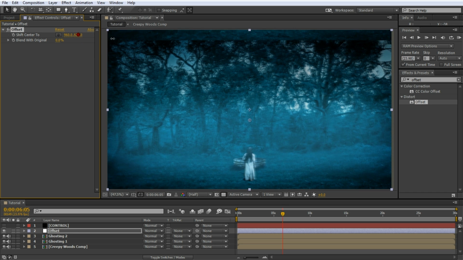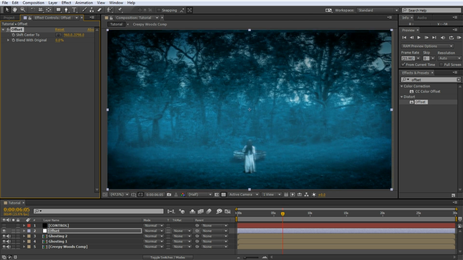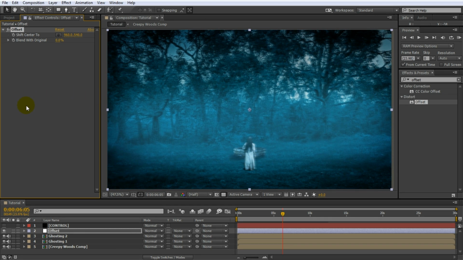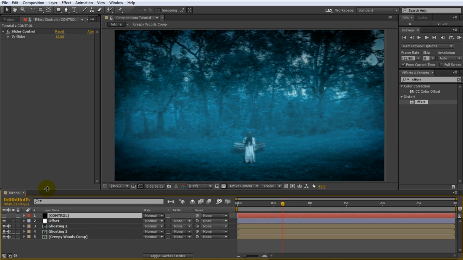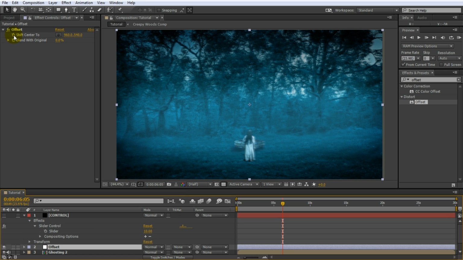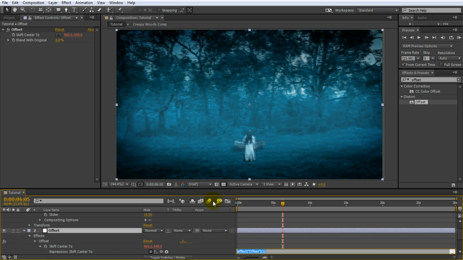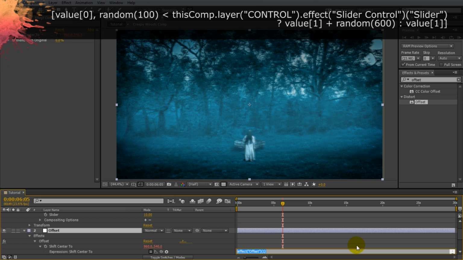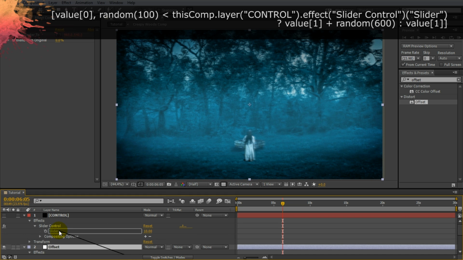This effect, what a surprise, offsets the contents of your layer, and we want to use it to randomly offset our entire scene vertically. Since we will link this effect to the slider expression control, make sure the control layer is expanded so that you can see the slider effect. Then Alt-click on the stopwatch icon for the Shift Center To property of the Offset effect. In the expression editor, type open square bracket, value, open square bracket, 0, close square bracket, comma, random(100), and then the left arrow, which is the less than sign, and then use the pick whip tool to select the slider value to insert it into the expression.